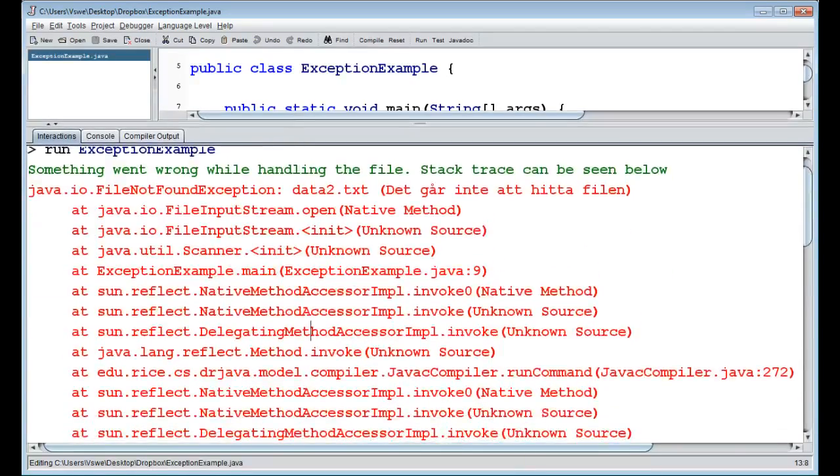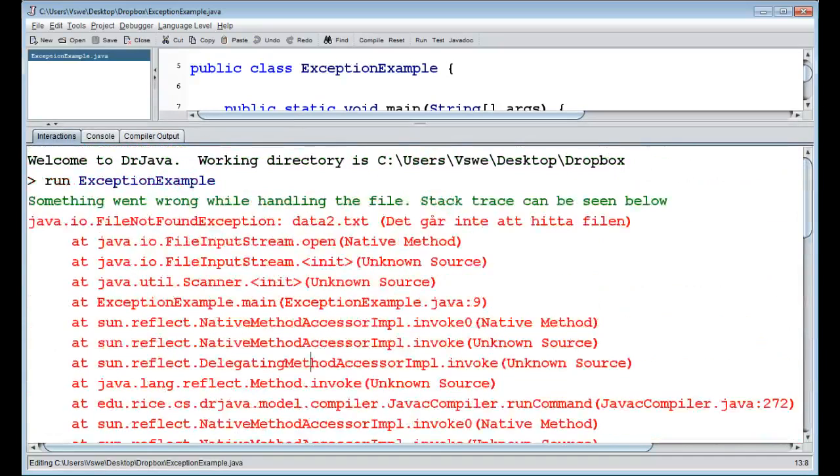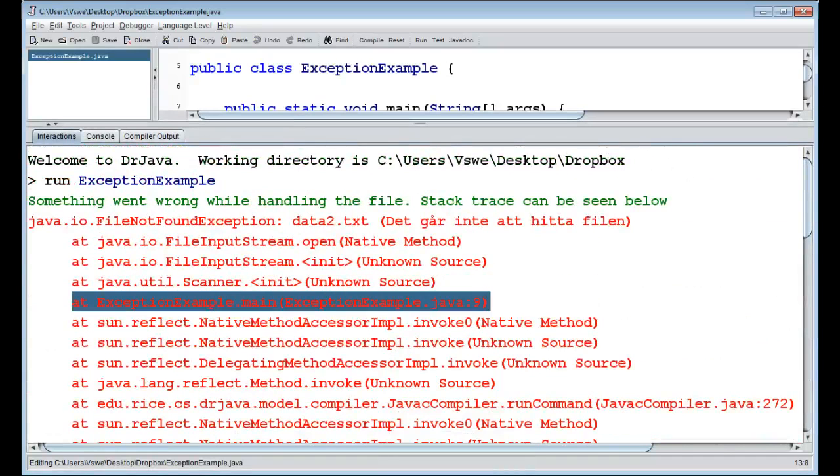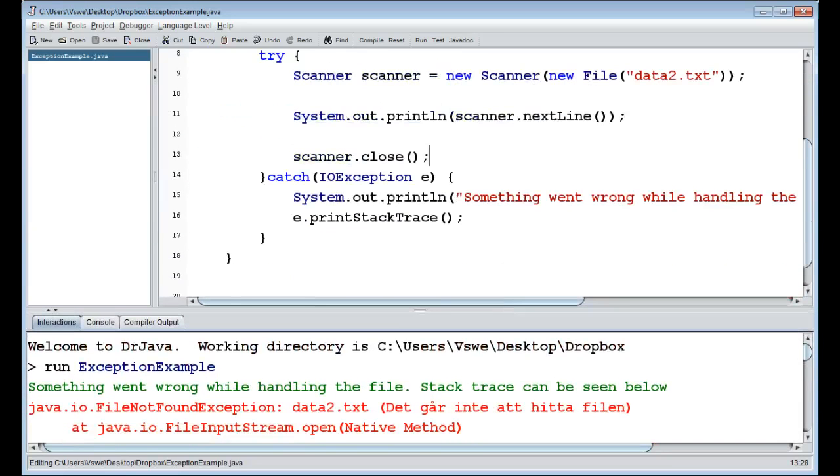But this is the stack trace, so it started down here somewhere, and it just called methods alongside. We got into our main method. In the main method, we tried to create a new Scanner, and that tried to create a FileInputStream, and it tried to open the FileInputStream, and when it did so, it didn't work.